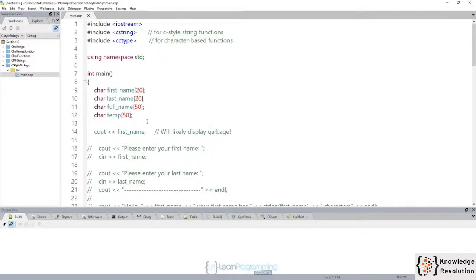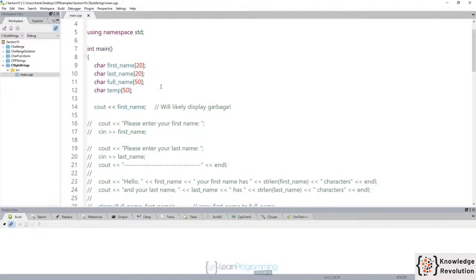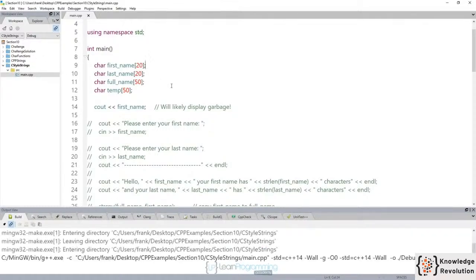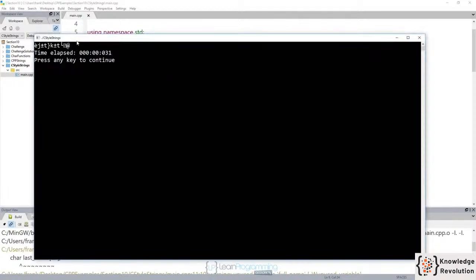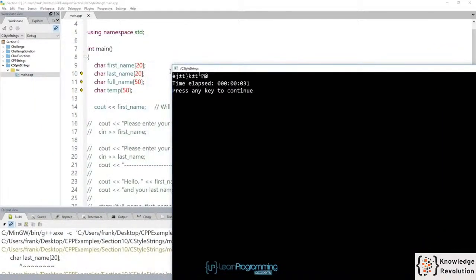Okay, so the first thing we'll do is, notice here, first name is uninitialized. They're actually all uninitialized. Let's display first name. This is a real problem because we've never initialized that array. So it's very likely we're going to get garbage. So let's run this. And by the way, I'm in the section 10 workspace in the C-style strings project. So let me run this. And there you can see the garbage right up here. You can see it right in there. What displays is, who knows, right?